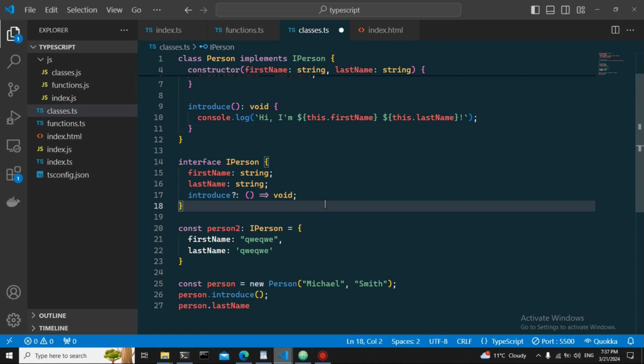All in all, interfaces are ideal for describing object shapes, defining contracts for external libraries, and ensuring consistency across classes, since they enhance type safety, promote good design, and make the codebase more maintainable.